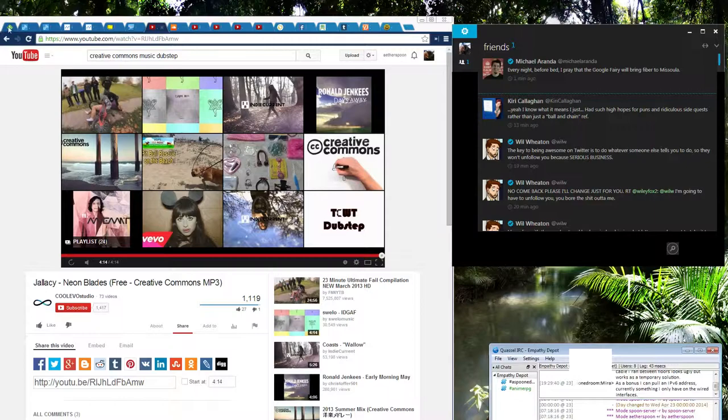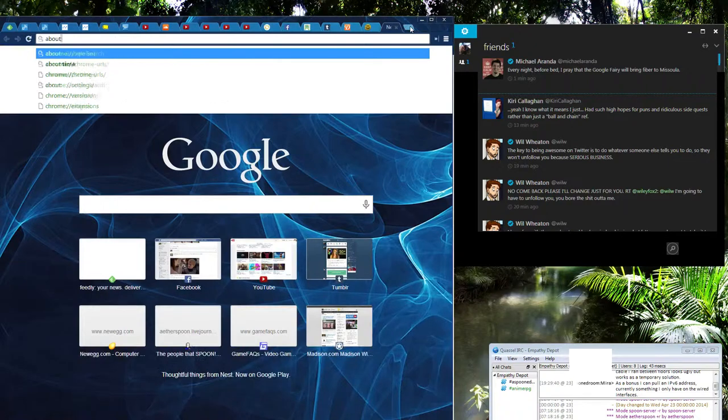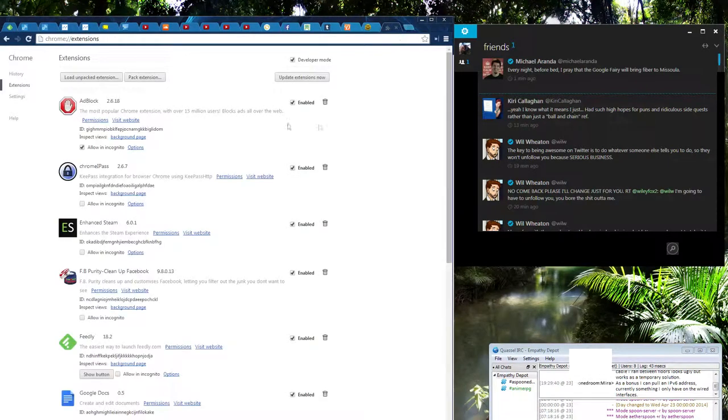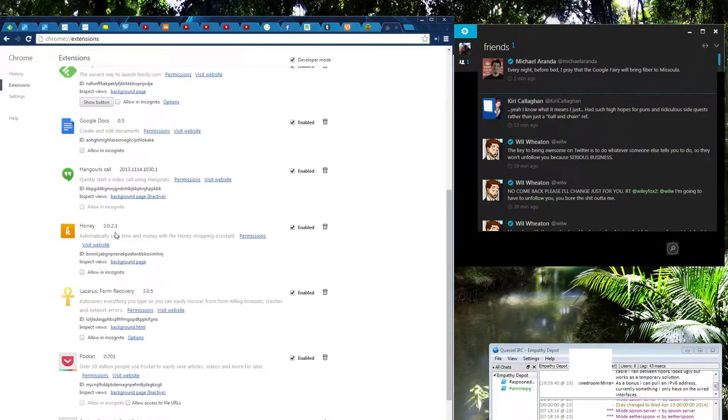In Chrome, I mentioned before, I use Feedly. I have AdBlock running, I have Enhanced Steam, I have FB Purity, which, by the way, if you're using Facebook without FB Purity, I don't know how. Seriously, it's the only way I can make Facebook actually tolerable. I have Google Docs, I have Hangouts, I have Honey, which I've yet to actually use properly. Let me just get rid of that now.